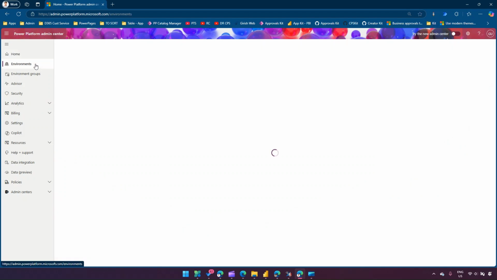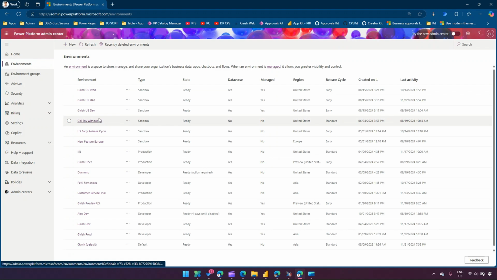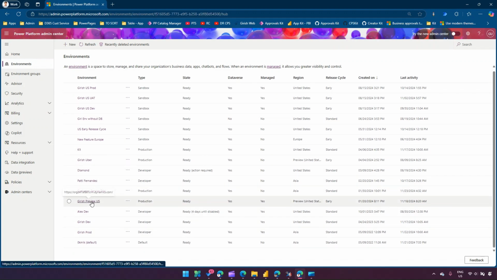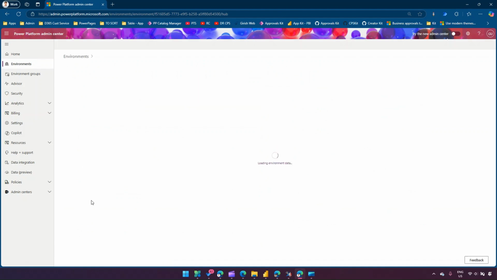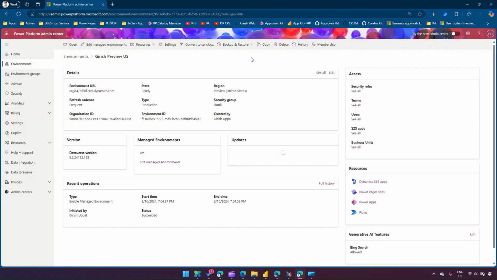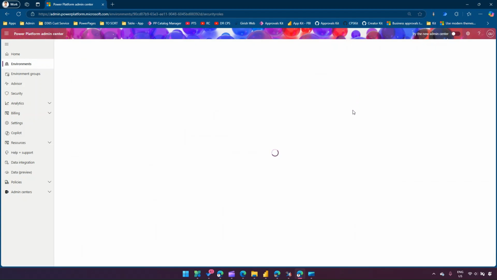So I'm in Power Platform Admin Center. If I navigate to environments and pick any environment, I go to the Girish Preview US environment, and if I navigate to the security roles, I should be able to see all the security roles within my environment. I'll just click on see all.